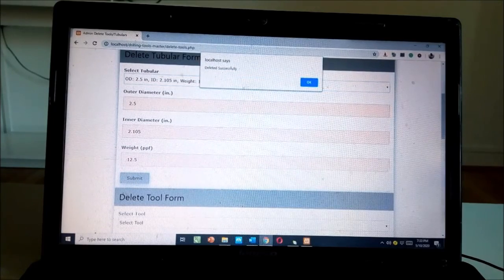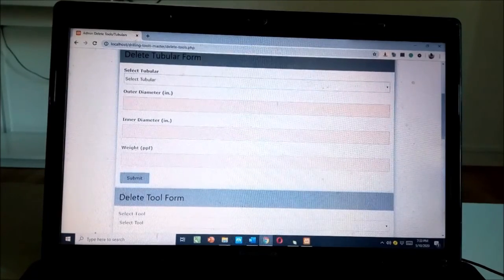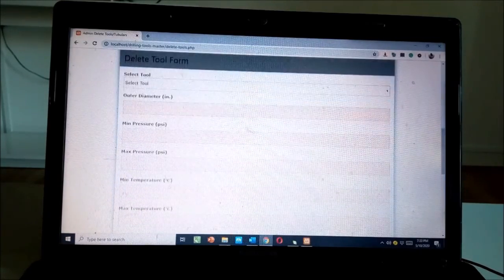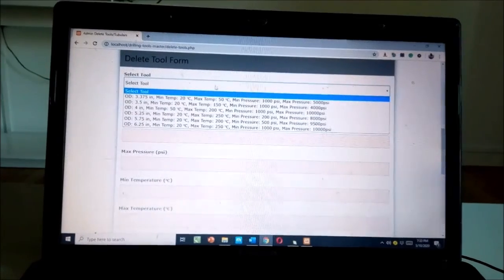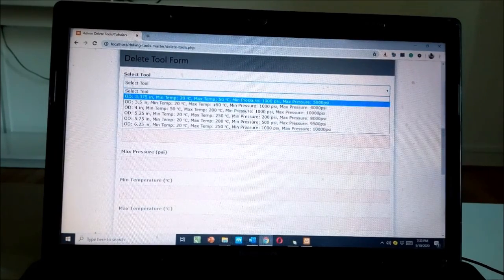Yes, the system simply returns a feedback saying deleted successfully. That means that particular tubular has been deleted off from the system. Scroll down and I also select a tool that I intend to delete. Let's go with the first option.